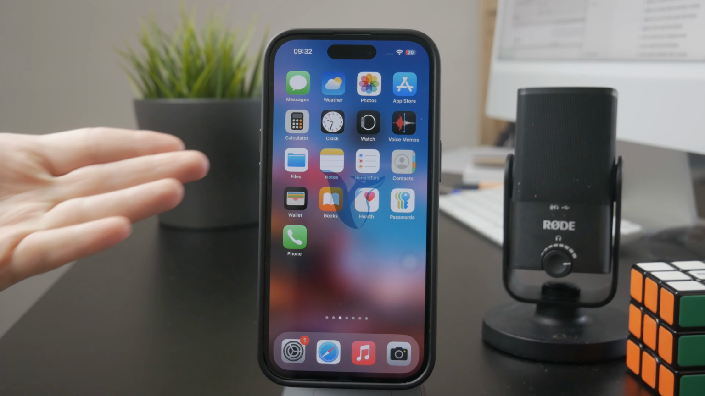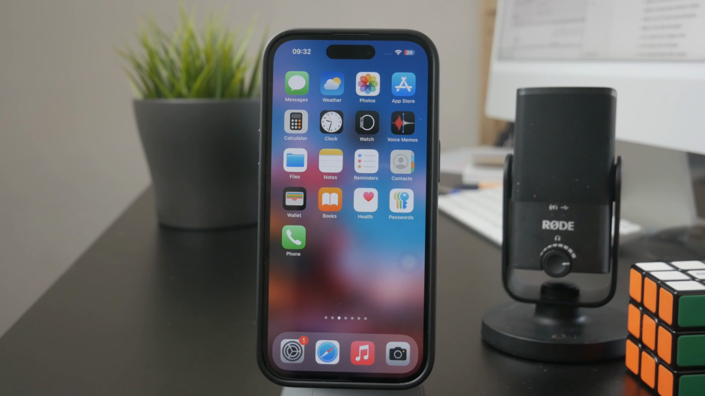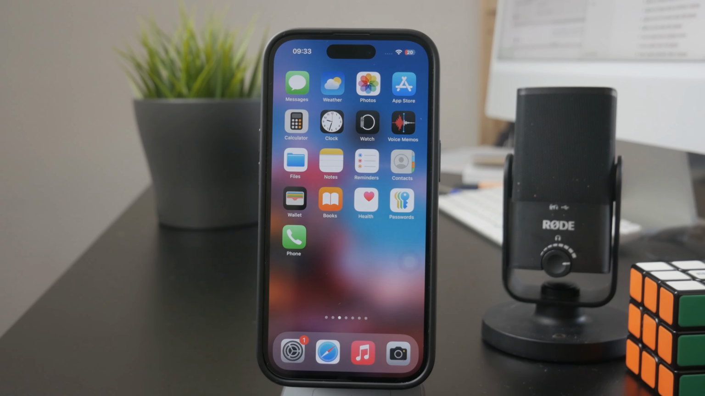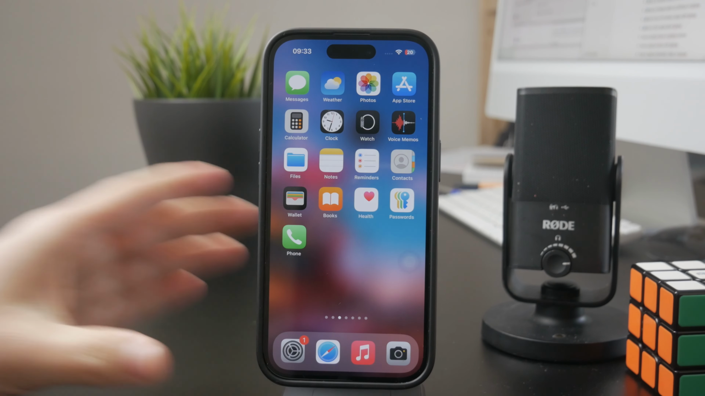So how do you turn off the flashing light notification on your iPhone? If this is turned on, I'm going to show you how you can disable it right now. You open up the settings on your iPhone.